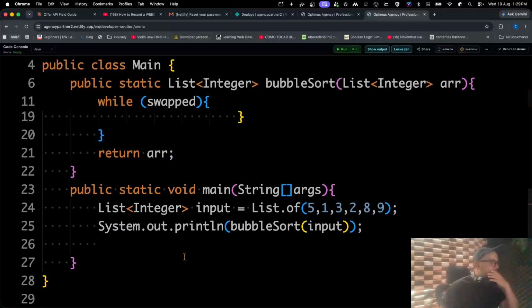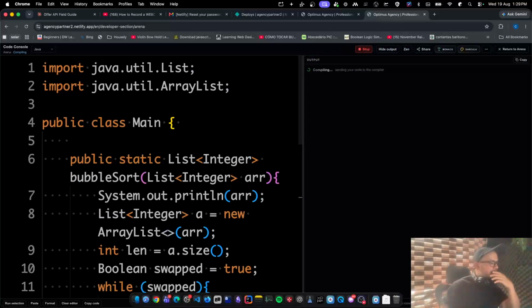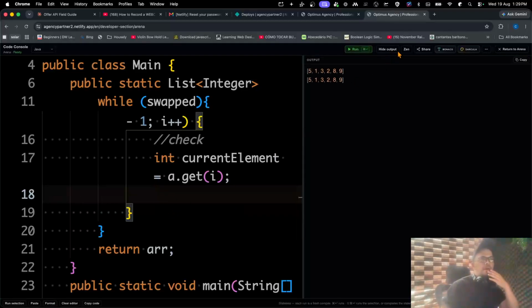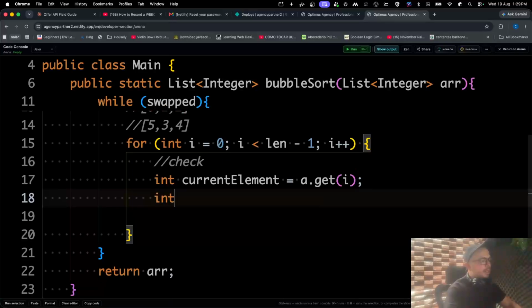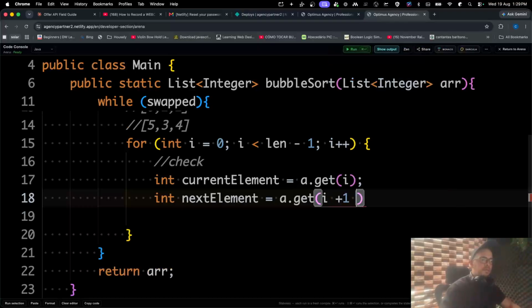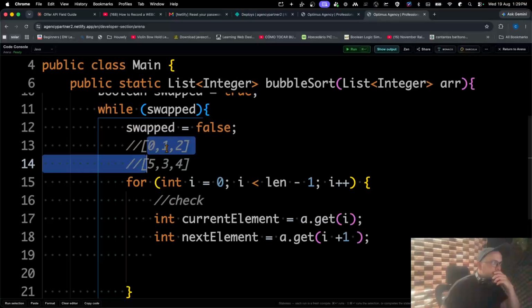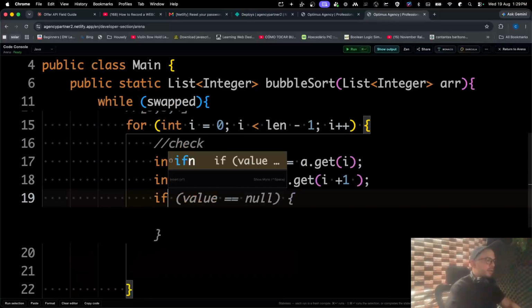Now if the code is organized, I can simply format it, right? I will put a shortcut for that, but nevertheless. Now the next element is going to be i plus 1, right? Why? Because 0 plus 1 is 1, and then I get the 3 for doing the comparison. Now I do the comparison.